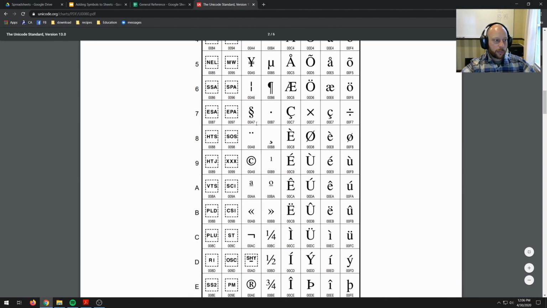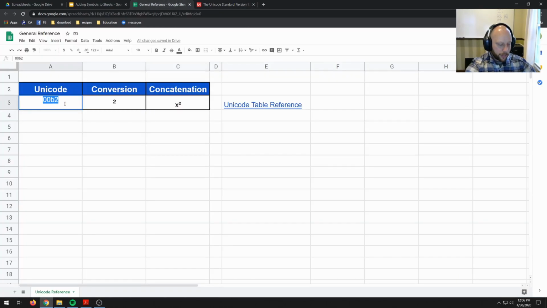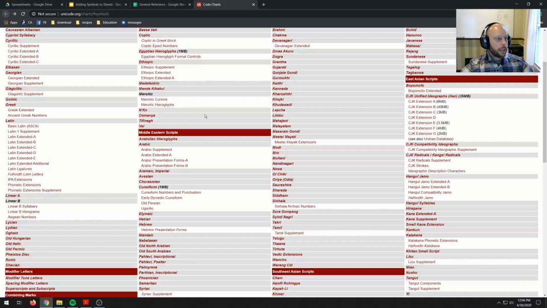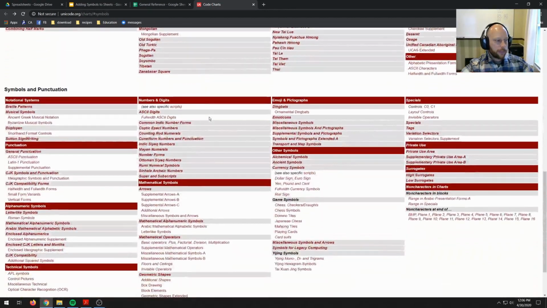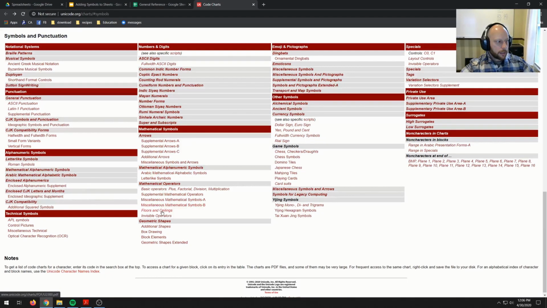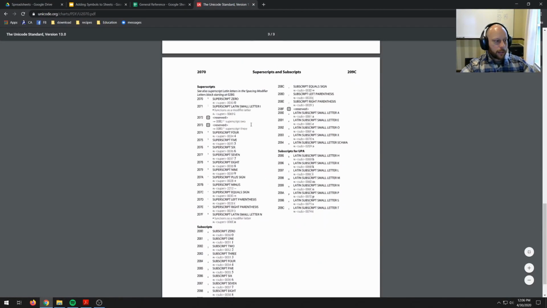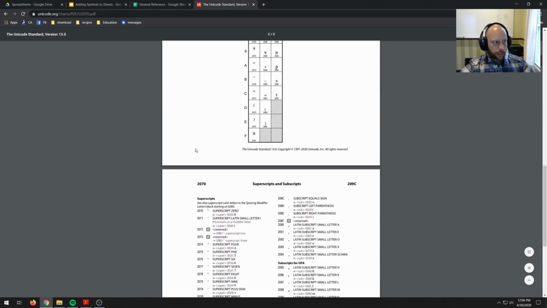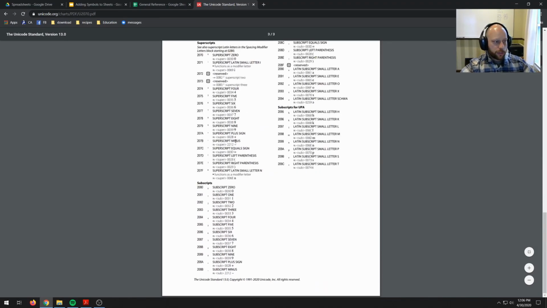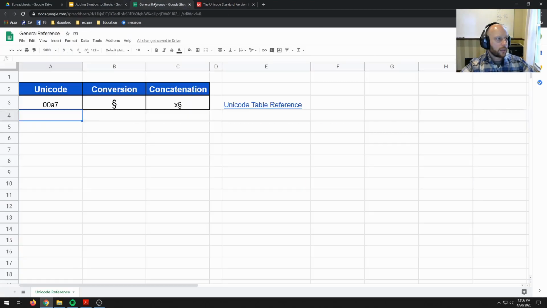But here's an example. You could use this weird symbol 00A7. As long as you put in the right code, it will translate it for you. Okay, so another one would be superscript and subscript. If you look for math symbols, you should be able to find it. Alphanumeric symbols. Right here, numbers and digits, super and subscripts. So here you have all the different ones, and it gives an explanation here with the code right next to it. So like, if I wanted a superscript minus sign, I could do 207B. And I get a superscript minus sign.